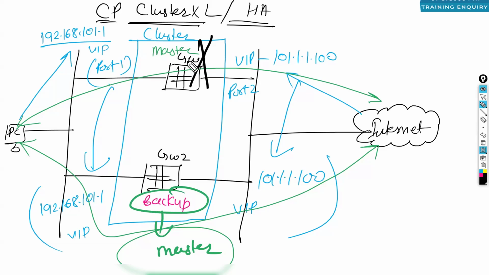When we are using clustering, one firewall will be master and another will be backup. The master is responsible for sending the traffic. If the master goes down, then the secondary or backup will promote itself as master, and that is responsible for sending the traffic. So with clustering, we get uninterrupted network connectivity or uninterrupted network access with the help of redundant Checkpoint gateways.